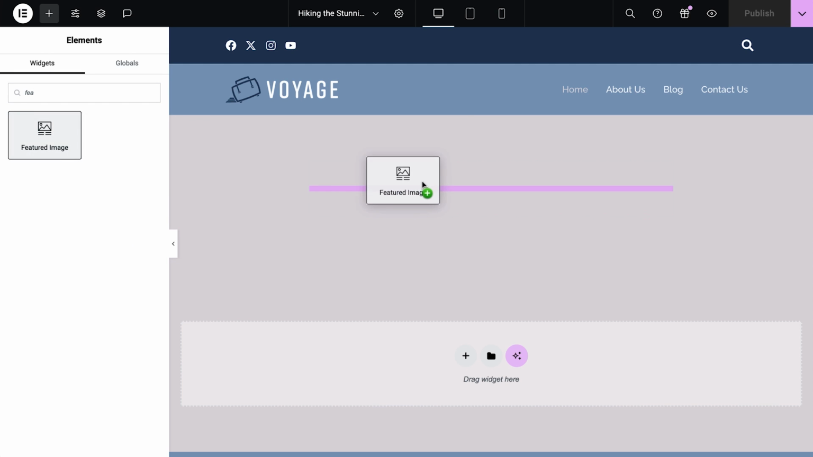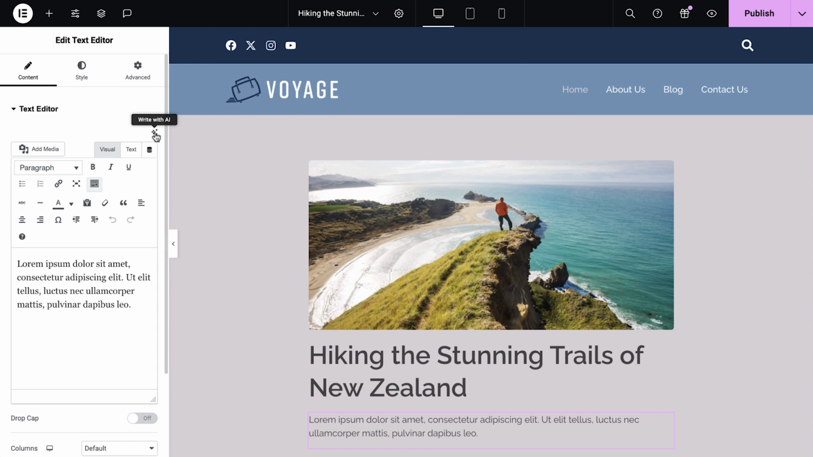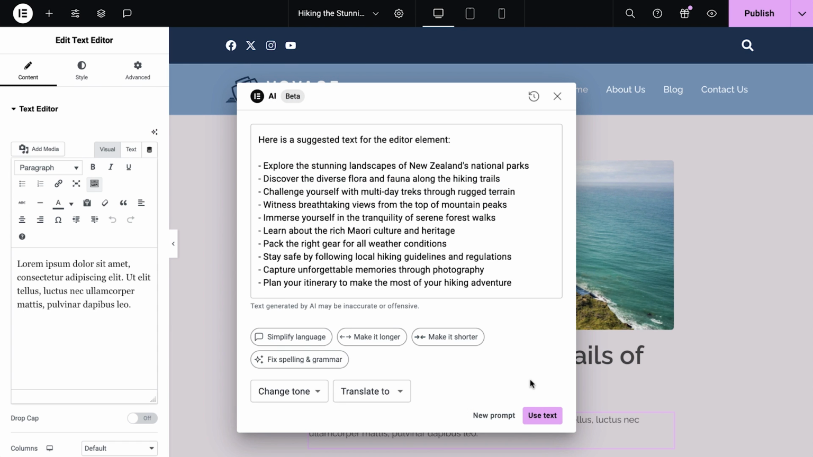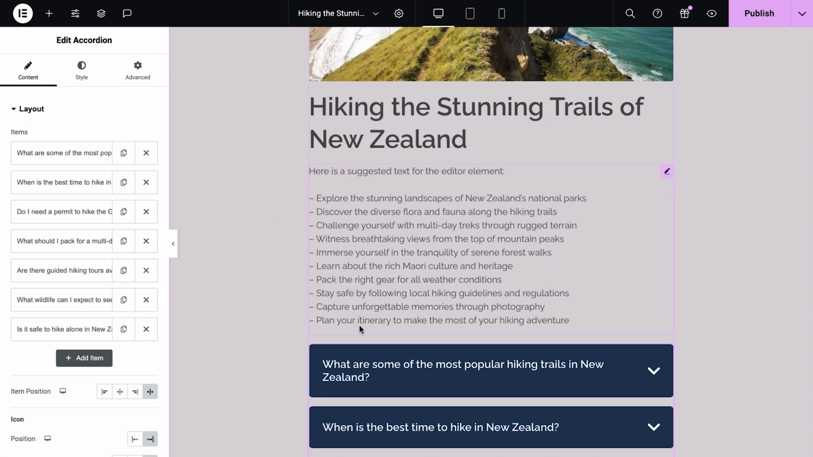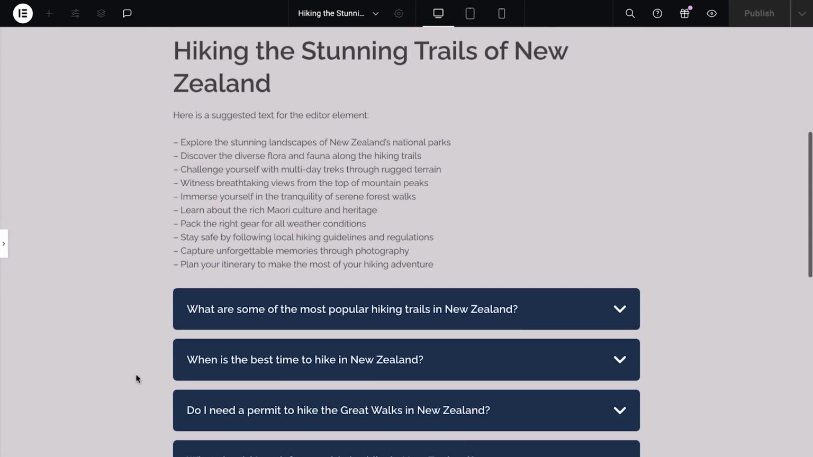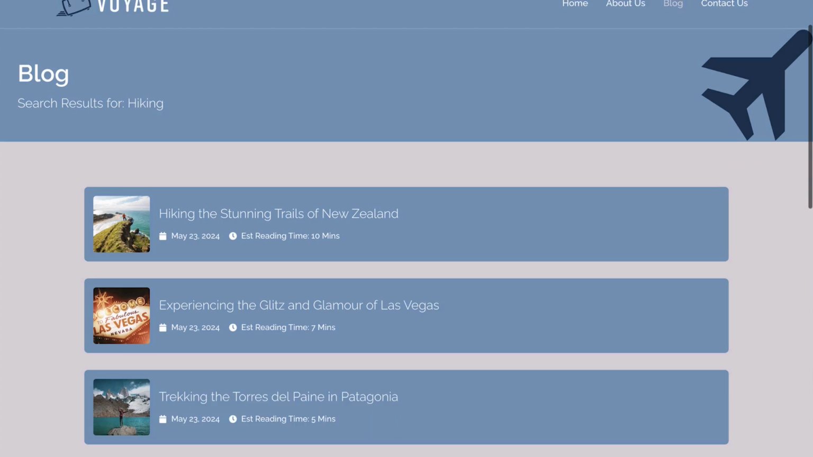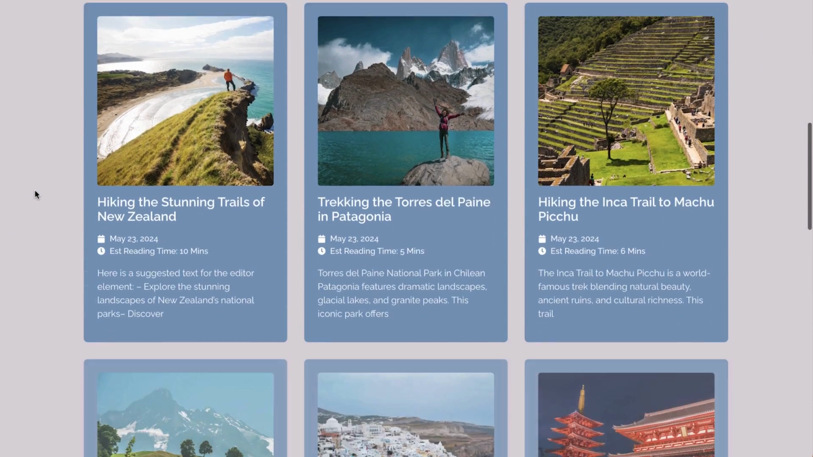Need extra control over a specific blog post? Simply open up the post in the Elementor editor and then create the layout that you desire. Launch Elementor AI to assist you in writing the content for your blog post. Add any widget that you like, such as the accordion widget for a helpful frequently asked questions section. Be sure to enable the FAQ schema to give your FAQs the best chance to appear in search results. You can even use the theme builder to create unique layouts for your search results, author pages, categories, and tags.